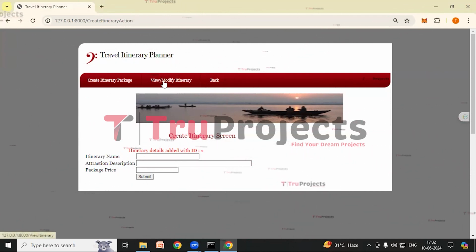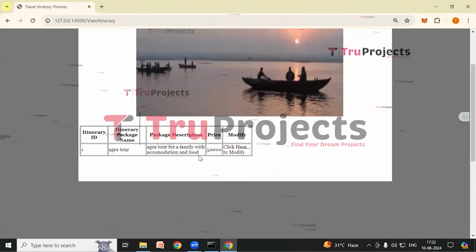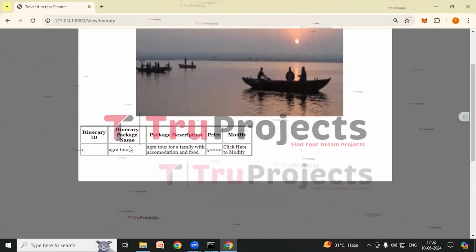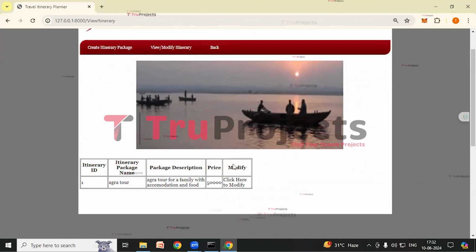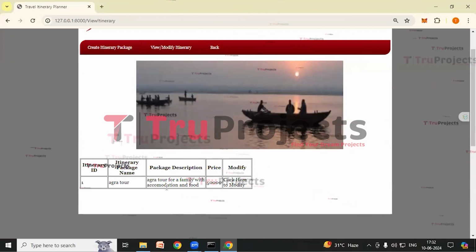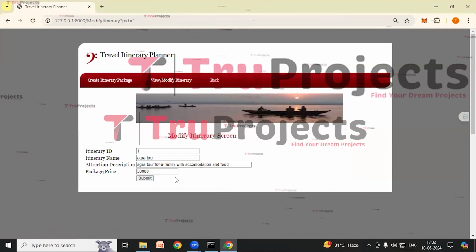Now click on view or modify itinerary link. So here we can see the itinerary plan details: itinerary ID, itinerary package name, package description, the price. And by clicking on this click here to modify link, we can edit the itinerary details if wanted. I'm clicking on this link.